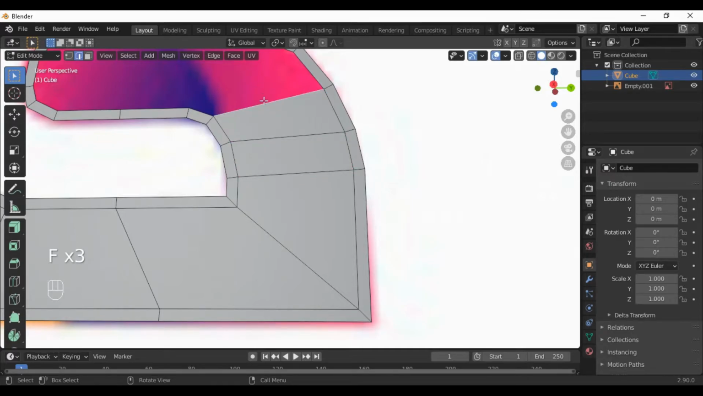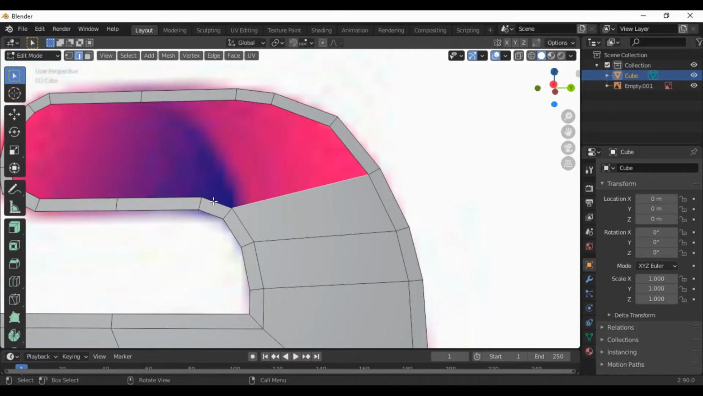Now here we are going to select more edges. Just press Shift, select the edge, and press F.